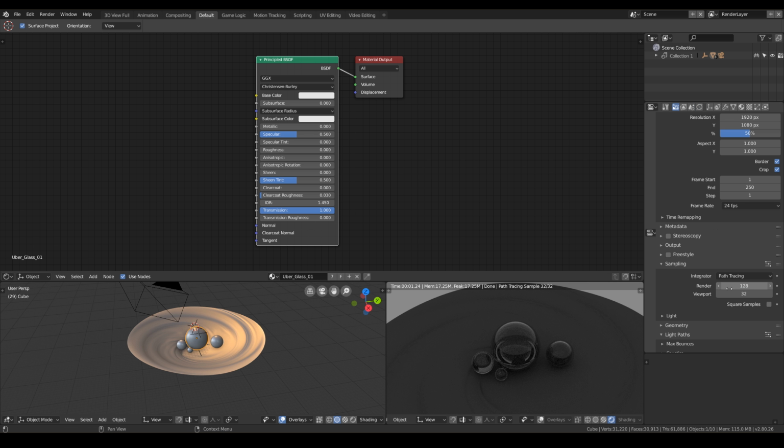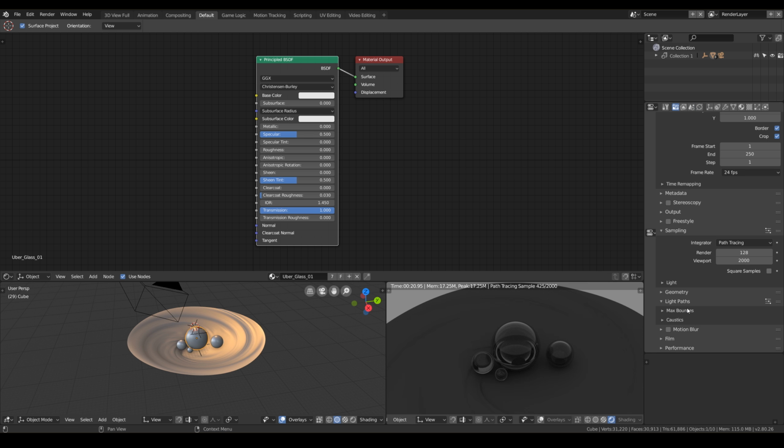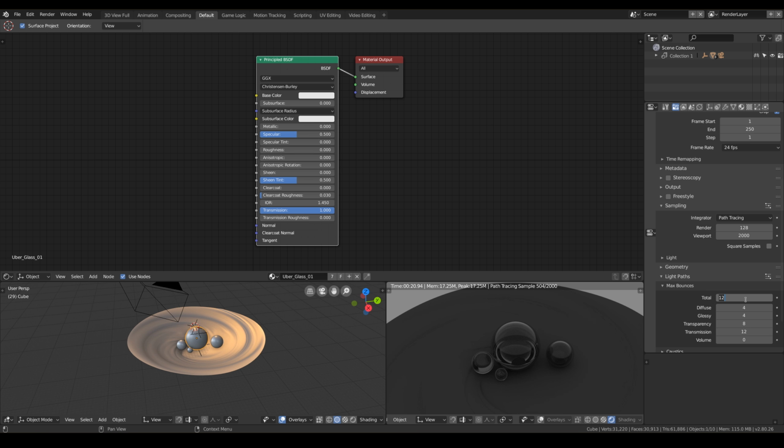We want it to be fast. Let's crank up the viewport samples to 2000, and in the max bounces I will set the total number of bounces to 8, to limit the total number of bounces a little bit. Glossy to 4, transparency to 8.